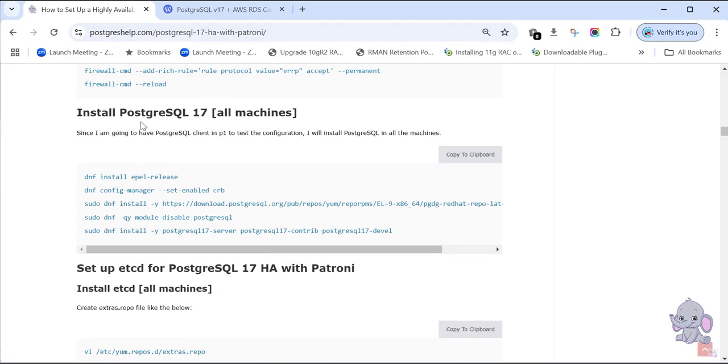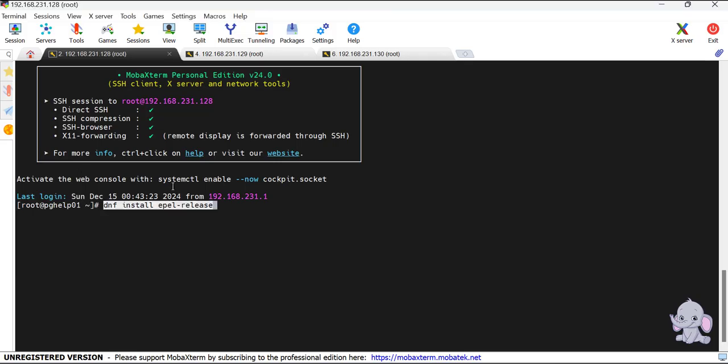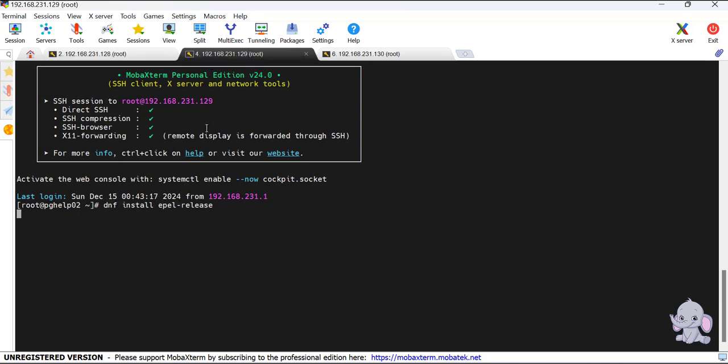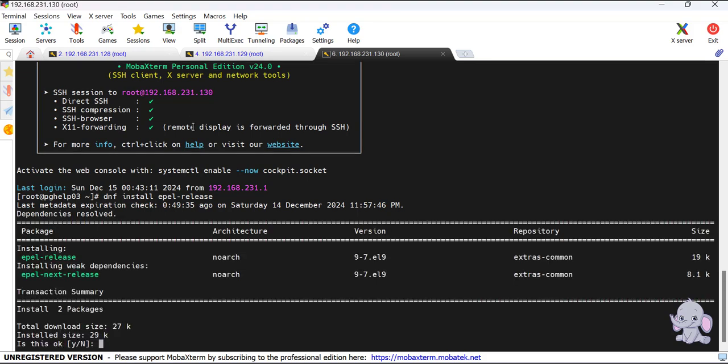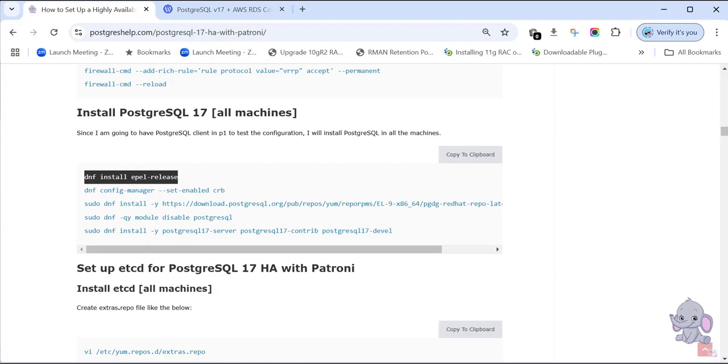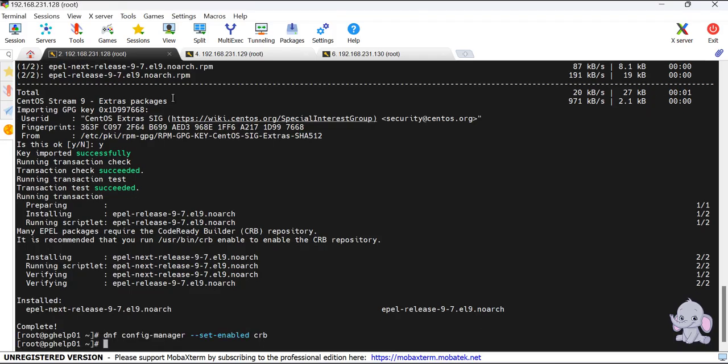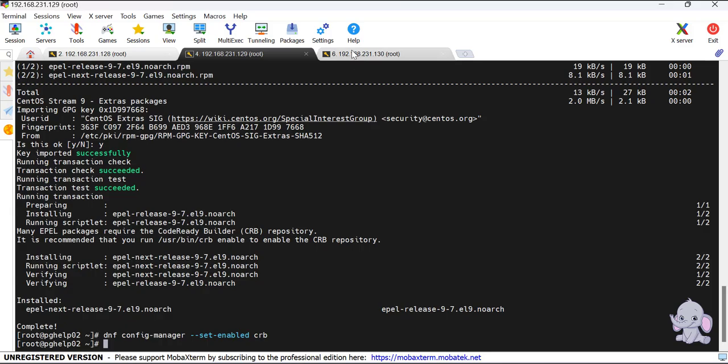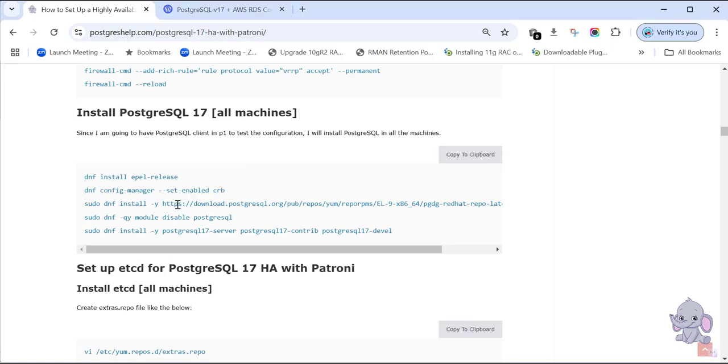First thing to do in the Patroni installation process is to install PostgreSQL 17 in all the 3 machines. As part of the process, first I'll install EPEL, Extra Packages for Enterprise Linux. Once it is done, I'll enable the CRB, CodeReady Builder, to install the additional packages that are required to install PostgreSQL 17 development tools. I'm going to do that in all the 3 machines.